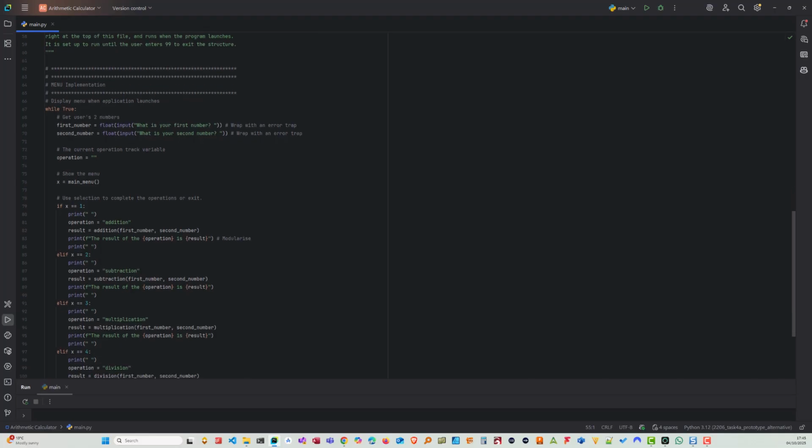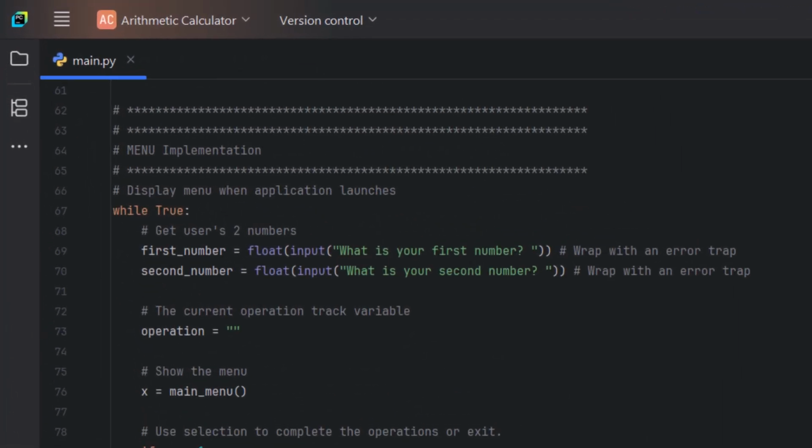And here's the menu implementation. This is what's happening to make the program work. So we've got a while True, and that allows us to repeat the operation until the user says, I don't want to do any more. If you remember from the menu, it said 99 means I want to leave this process now, and I want to just stop the program.